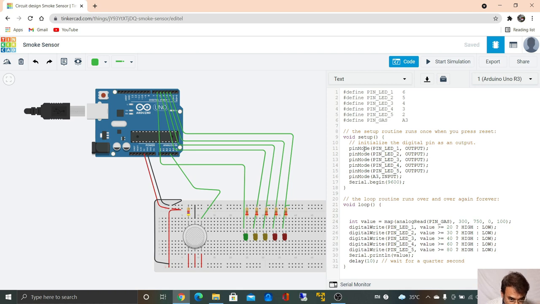There are 5 pinMode functions for initializing the LED pins as output pins, and one more pinMode function for initializing the A3 pin as an input pin. I have also used Serial.begin for initializing the speed of serial communication, that is the baud rate.